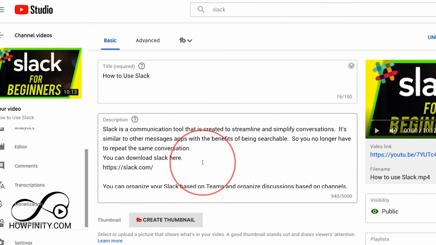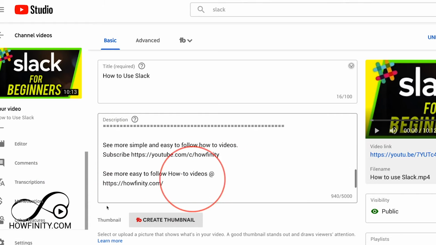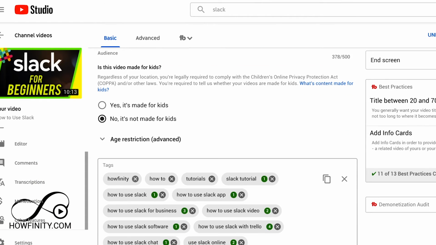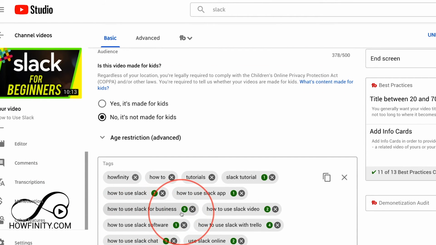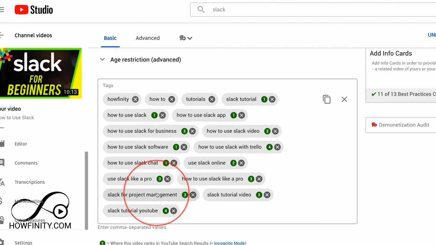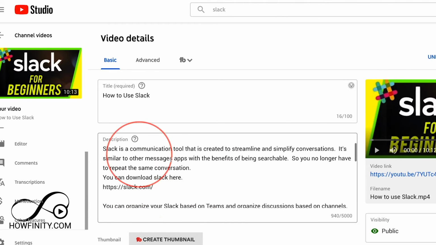So not just stuffing those keywords here and putting them like how to do this, how to do this, how to do this, but writing in plain English. Slack is a communication tool, and then see what these tags are for business, and using Slack video, Slack chat, incorporating those words, or project management, words like that within my text here.